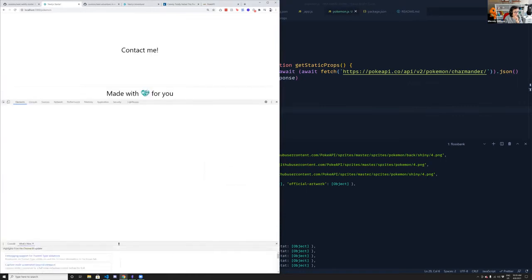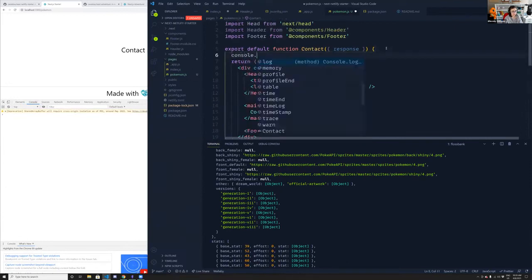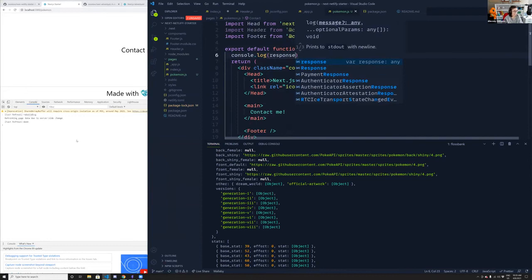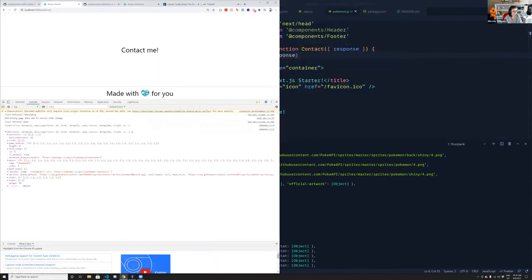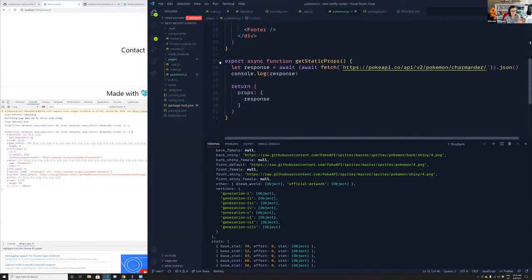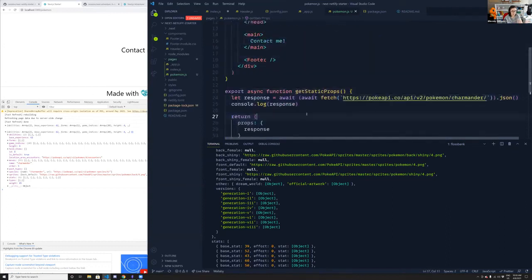Okay, so I'm going to inspect element right here. Now, again, in the console, we have nothing, but if I were to do console.log response right here, now it's actually going to be putting it into the browser console. And so this is the context thing I was telling you about. This is Node, this is React. This is where the browser is doing things. This is where Node is doing things.